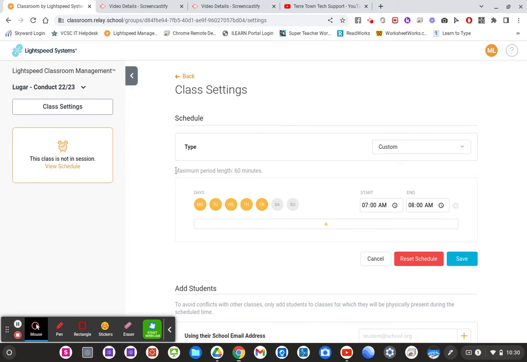You'll see up here that the maximum period length is only 60 minutes. Unfortunately, we thought we were going to be able to have the function where we could just set it up for any length of time that we wanted. So we could just do an easy like 7:55 to 2:40 p.m. and just be set with one class. Unfortunately, we are limited to 60 minutes at a time. So I just set them up for 1 hour chunks throughout the day.